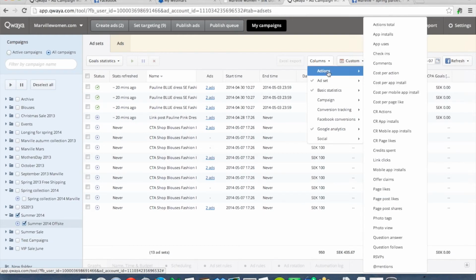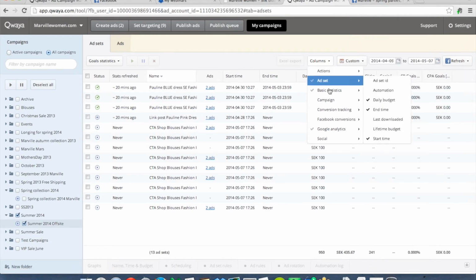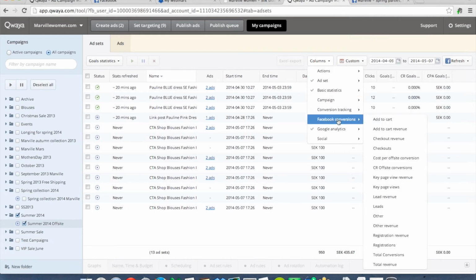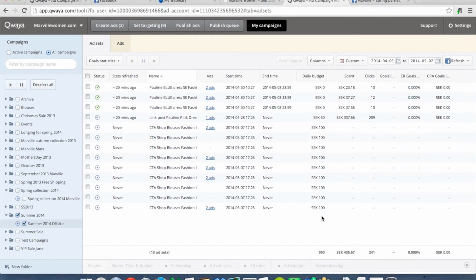So for example, here in actions, you can select cost per page like. You have link clicks. You also have page likes. You have comments, app install, etc. And down here you have the Facebook conversion metrics. So you can see leads, registrations, revenue, etc. So there's a lot of different metrics to choose between.